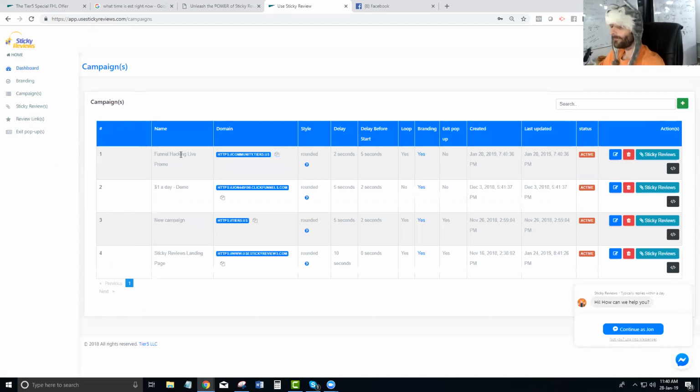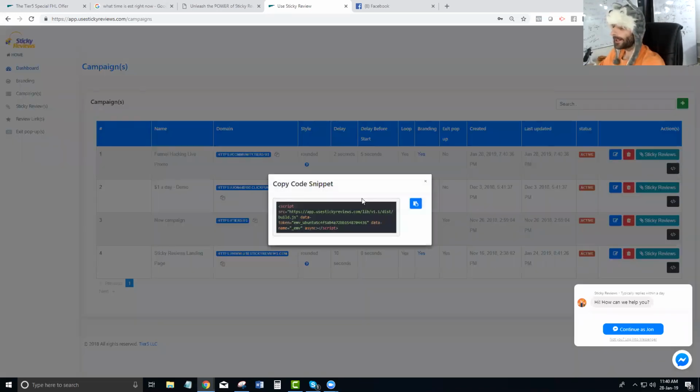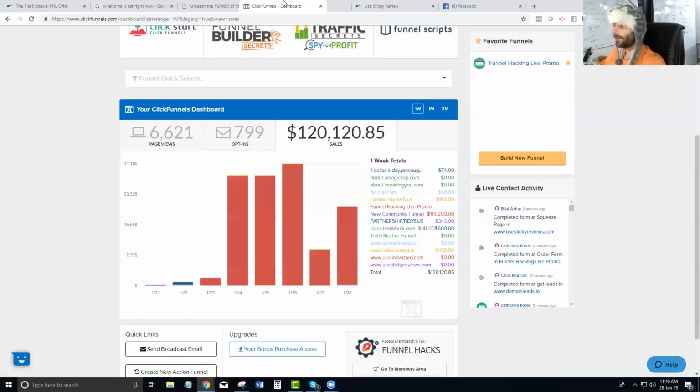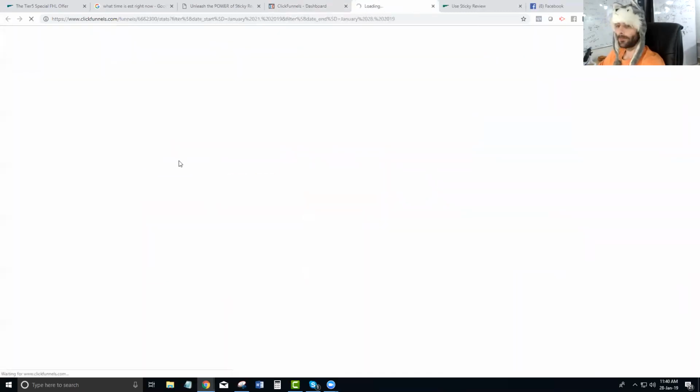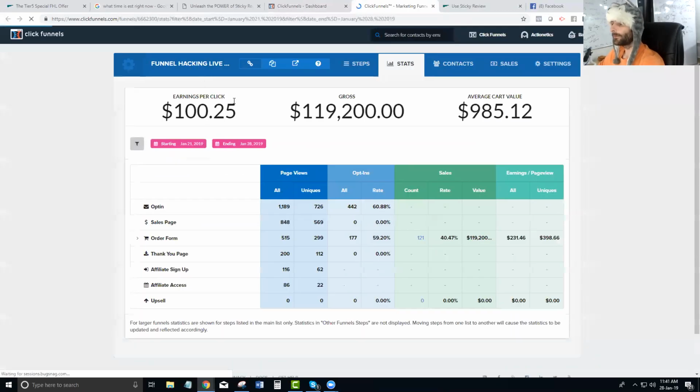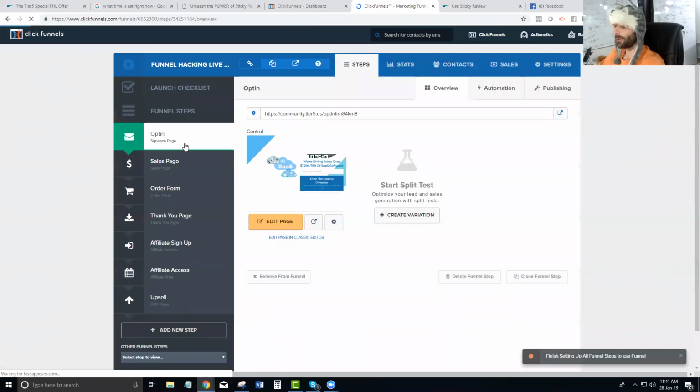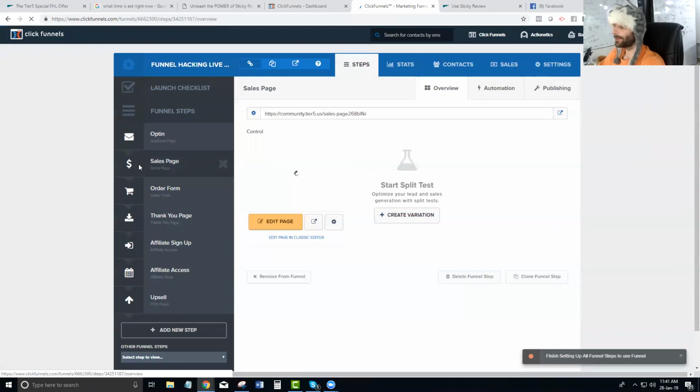Now you can see this campaign's actually been created right here. If you want to add this to your website, the first thing you're going to do is click this little code button right here. You're going to get this little piece of code and you're going to install it in whatever website you want. So I'm going to move over here to ClickFunnels. Don't mind all the money in my ClickFunnels account. I'm going to add this to my page, particularly my sales page here.